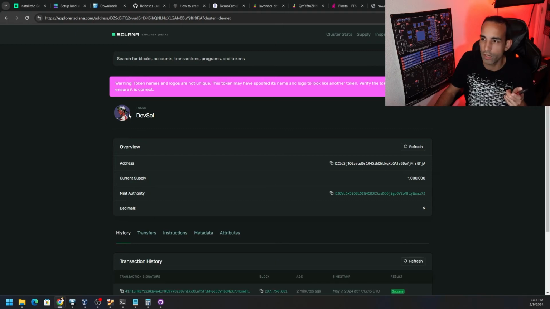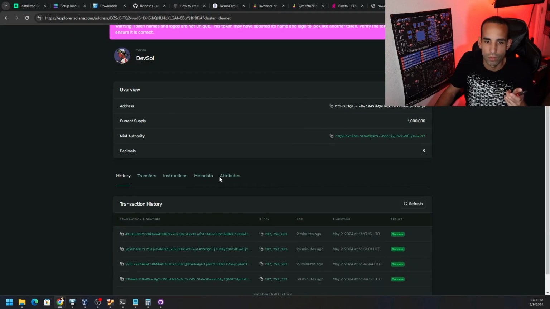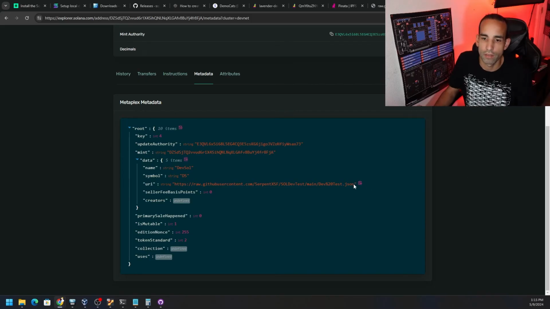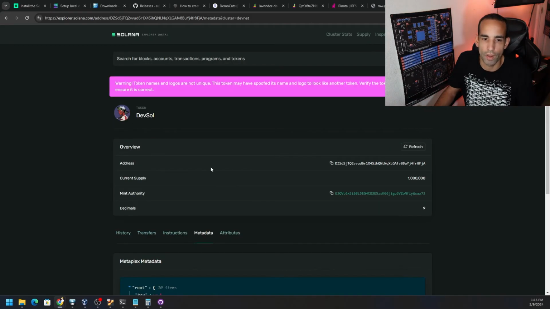Boom. There's our image. Dev Sol. Metadata. Boom. Booyah, baby. Good job. You guys just created a token, and you got your metadata updated. And it picked up the image right away. Nice job, guys. All right, so now that that's done, what's the next steps?